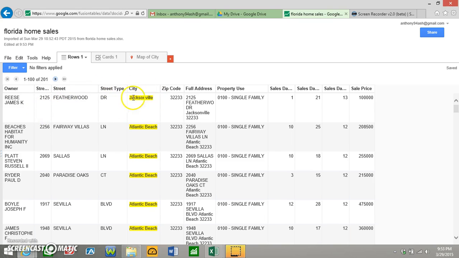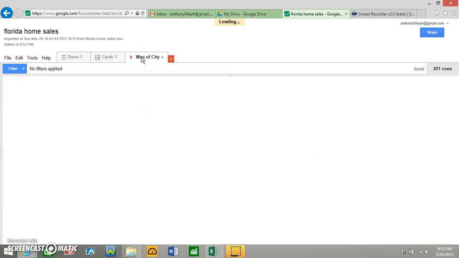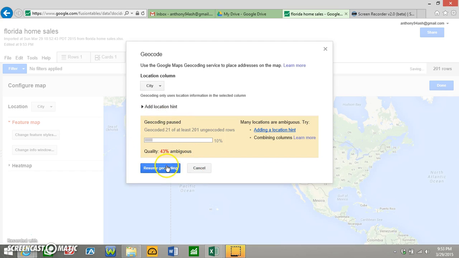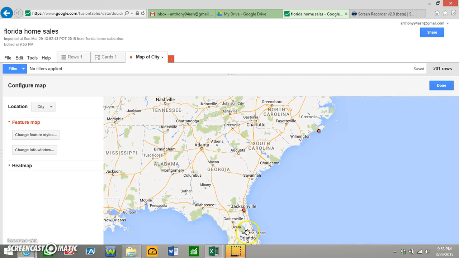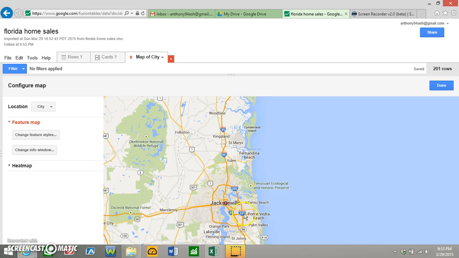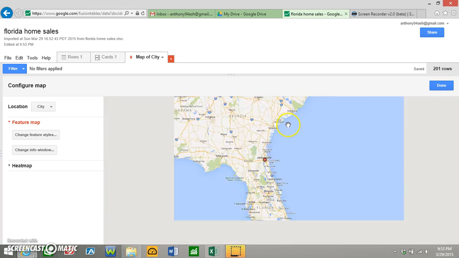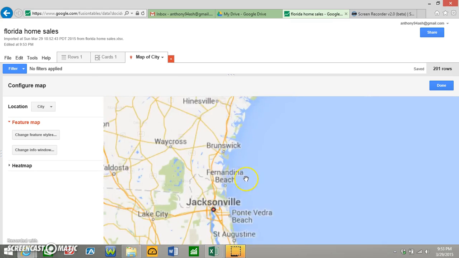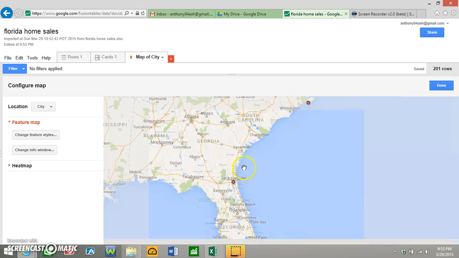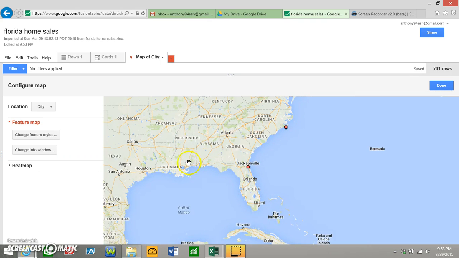Right now this highlight means that Google has recognized city to be the locational data point. So if I go map of city, it's going to geocode, which means that it's extracting the geographical information from my sheet and plotting it on the map. And I only get 2 hits. One hit, and that's Jacksonville. Well, actually 2.